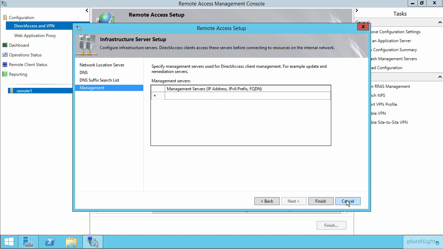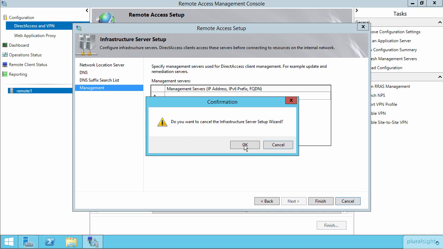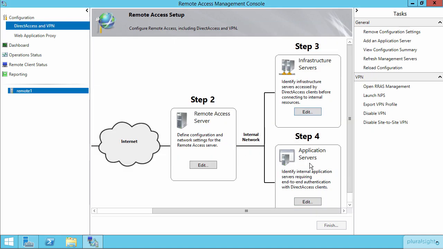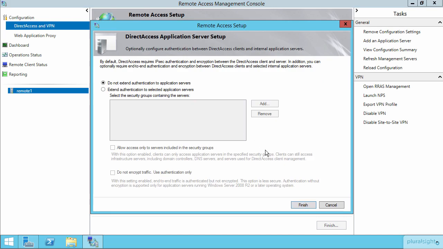The other servers, the other connections that occur through that second tunnel can be further secured down here under application servers. Now, if I click the edit button here, this screen is a little complex. The wording is a little challenging, but what Microsoft is essentially saying is that out of the box, you now have the ability to communicate with your internal servers using end-to-edge authentication and encryption.